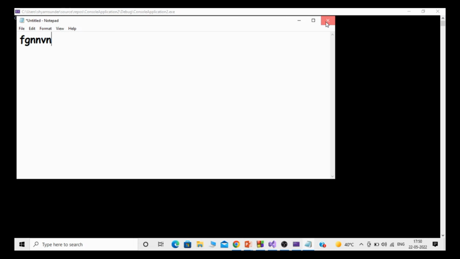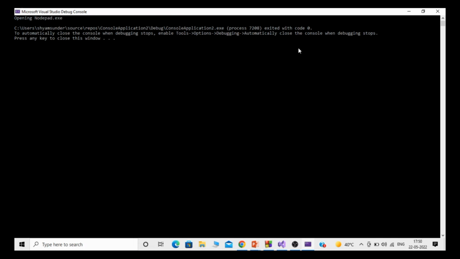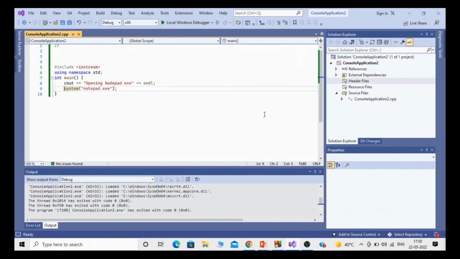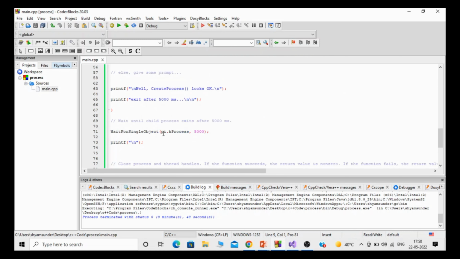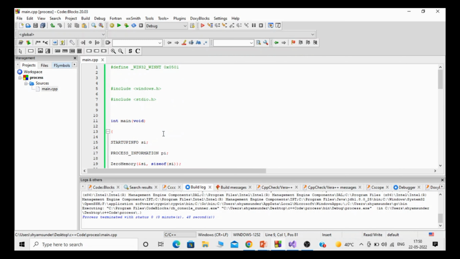Now let me come to the next one. So you can also see the same things with the other process. Now we come to the next one, that I also wrote in the Code::Blocks software. For that I use windows.h and stdio.h, because I created it in C syntax.